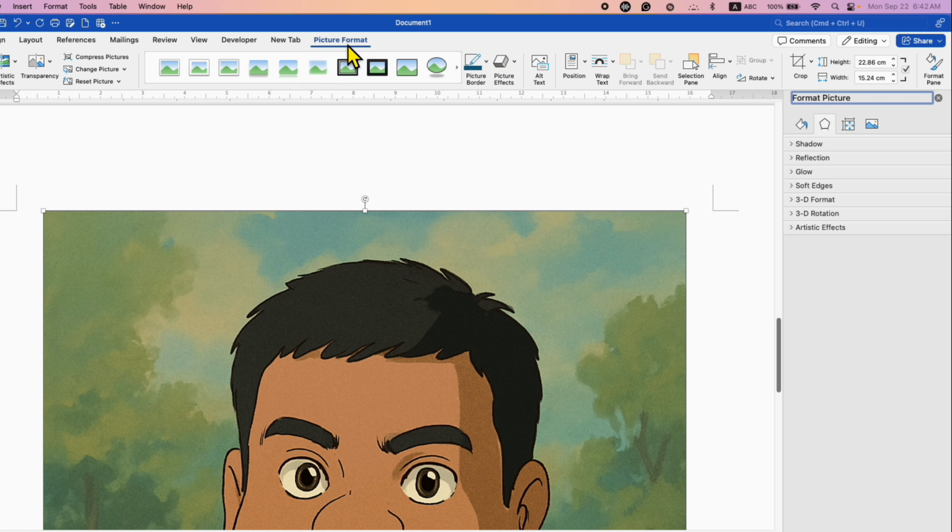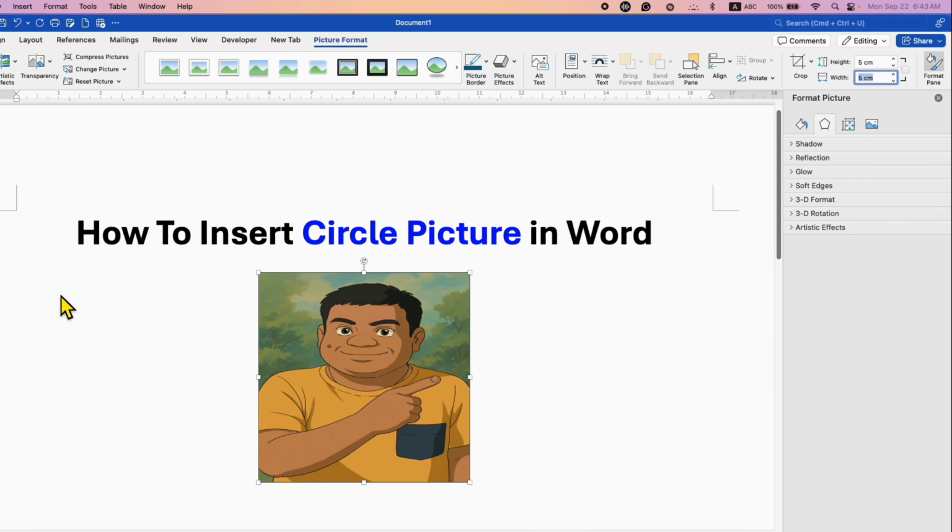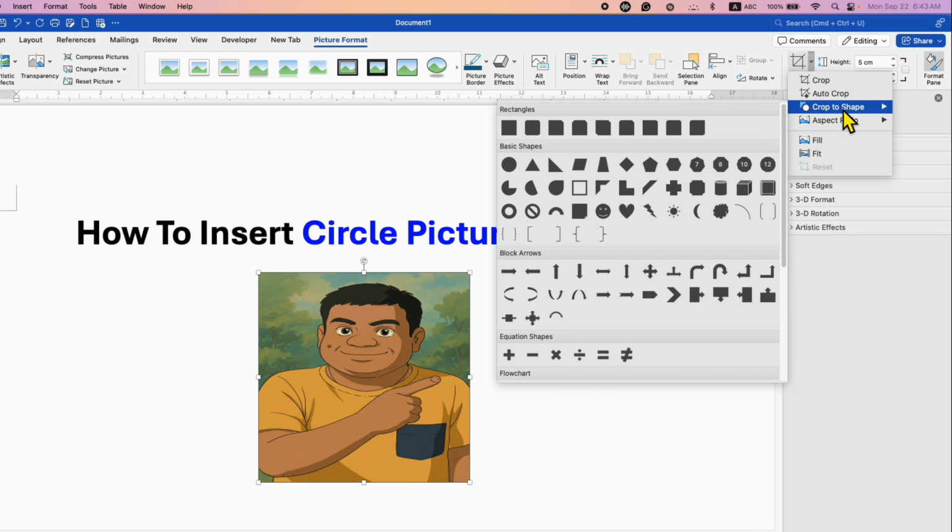You will see here under the picture format option, height and width. You have to untick this option of the locked aspect ratio and then resize the picture to square. For example, let's say 5 by 5. Now once you have a square picture, you can click on the crop option and then go to crop to shape and select the option oval.